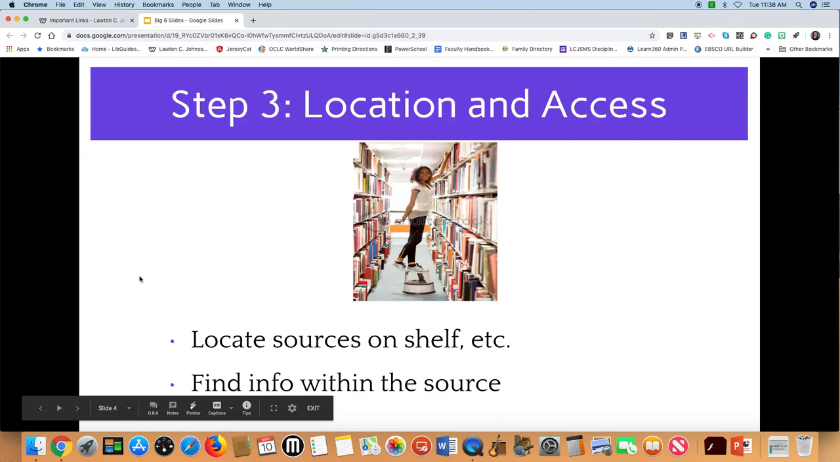Step 3 is location and access. Locating the sources that you need on the shelf or online, and then finding information within the source. You want to use these resources efficiently. So if you're using a book, make sure that you're using the index or table of contents. We don't expect you to read an entire book cover to cover during research, so it's important to know how to locate information as well as the source itself.